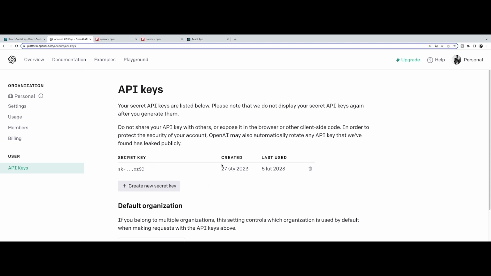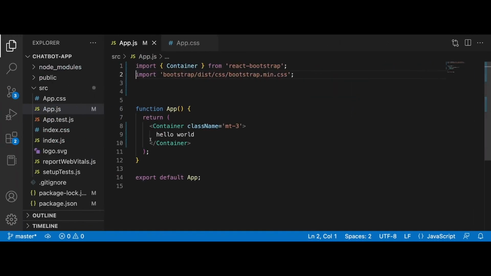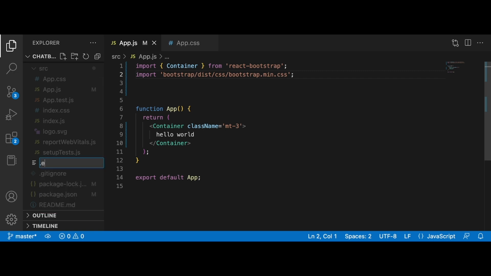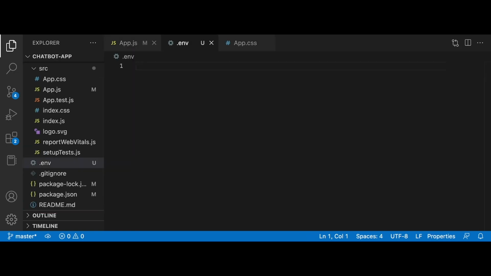Next, let's head over to the platform.openai.com in order to create a secret key. We are going to keep this secret key in the .env file, which we are going to create in just a few seconds. And then with the use of the dotenv package, we are going to read its value to the app.js file. So let's go back to Visual Studio Code, and over here in the source directory, let's create a .env file, and then inside of this .env file, let's write REACT_APP_OPENAI_KEY. And here, within those two quotation marks, place your secret key obtained from OpenAI.